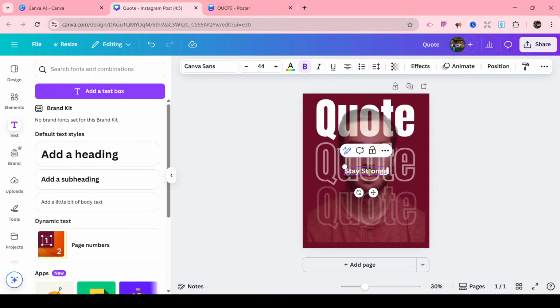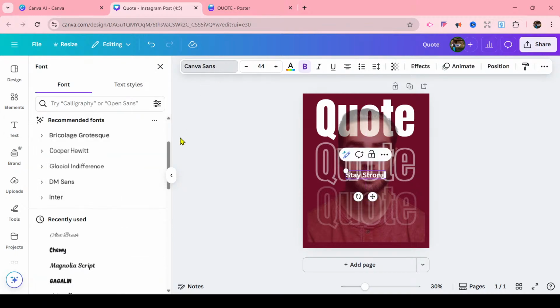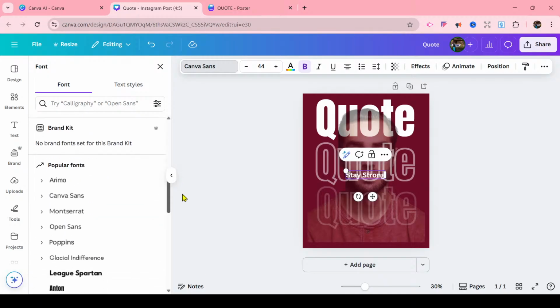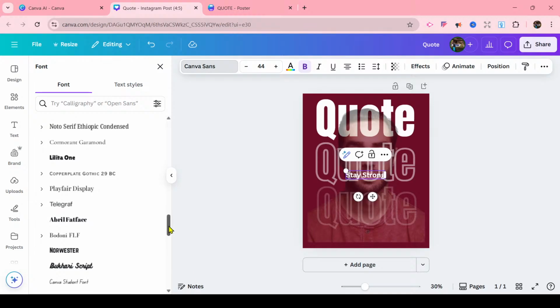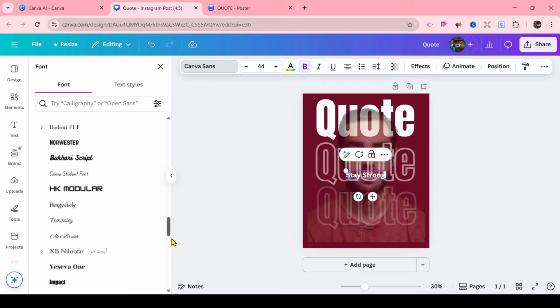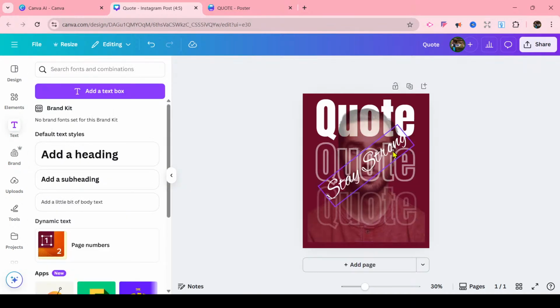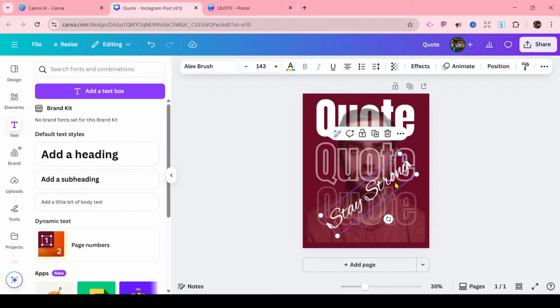Now here we need to add some, like it is very simple. I want to change the font style. I want to go for a stylish way of writing. So I'm going to choose it here. I'm searching for a, okay, I'll go for this. Now Stay Strong, that is available. I'm going to enlarge it big and I'm going to rotate it and place it in such a way that it is going to look a little bit better.